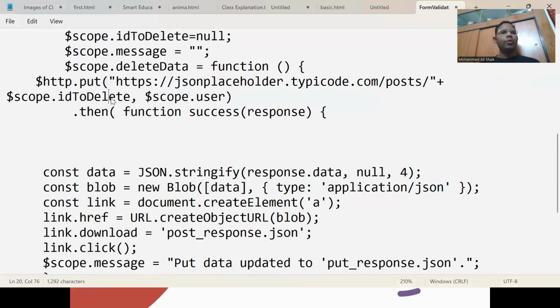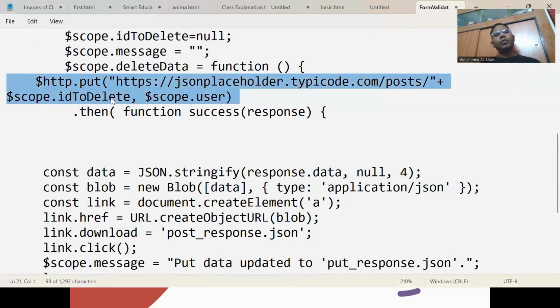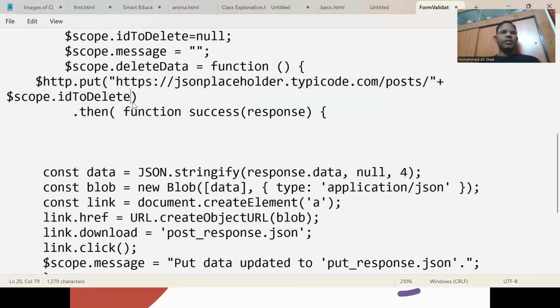Scope.id to delete, comma. Then we don't require the scope.user; simply one ID to delete is sufficient. Then dot, then the function that we want to display when it is a success is response.